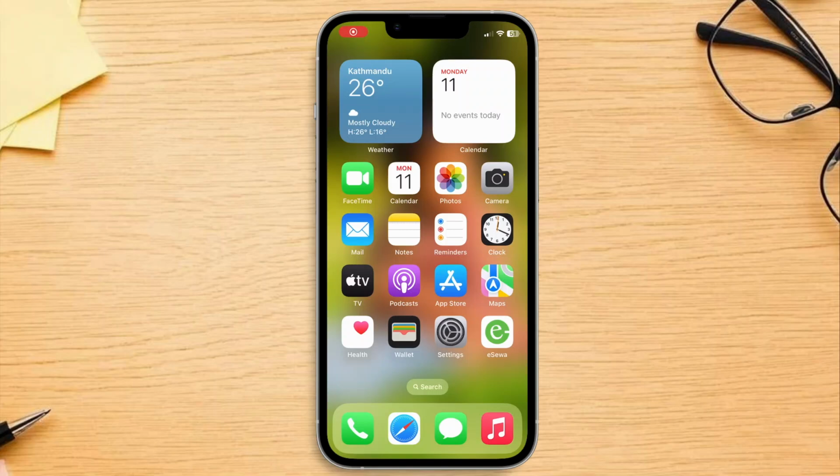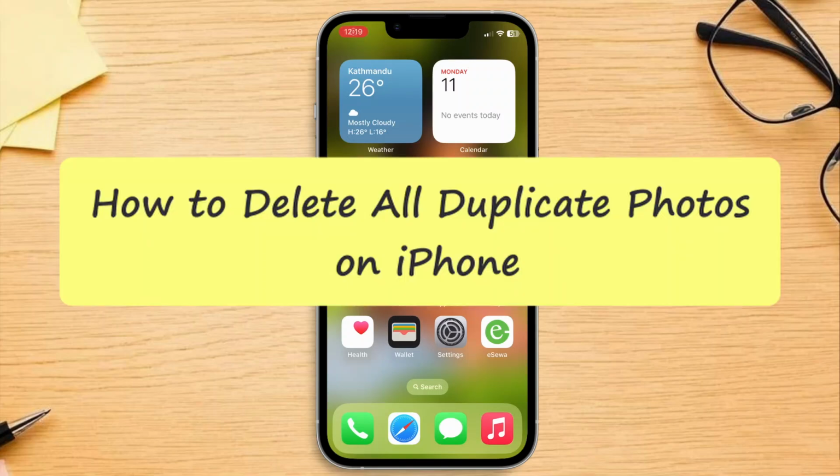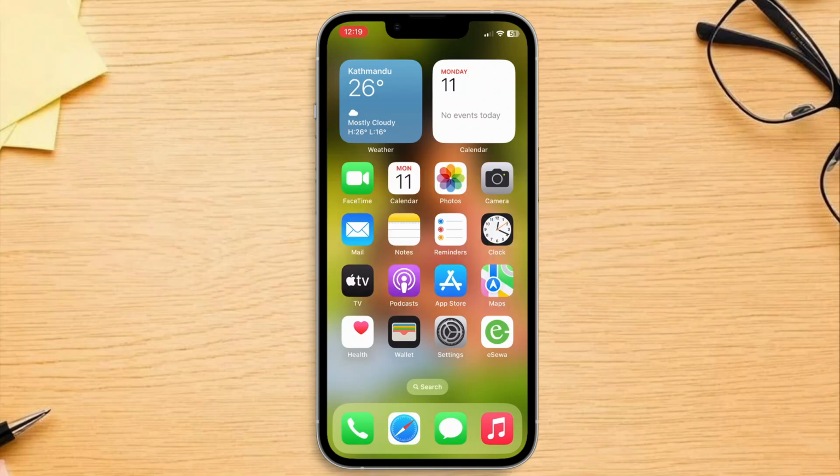Hey everyone! In this video, I'll show you how to delete duplicate photos on iPhone and free up storage space in just a few seconds. Let's get started. First, open the Photos app on your iPhone.